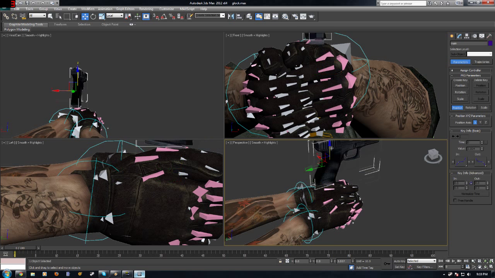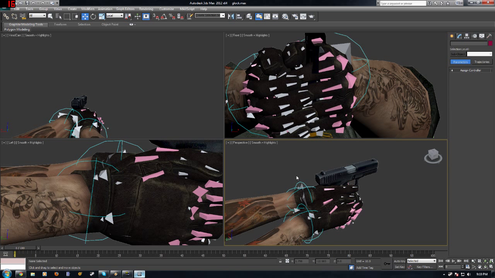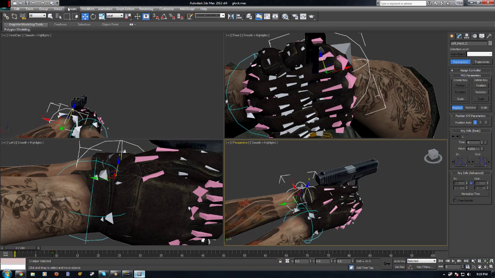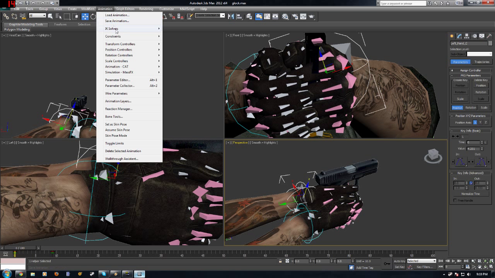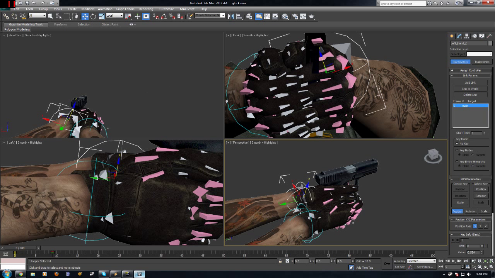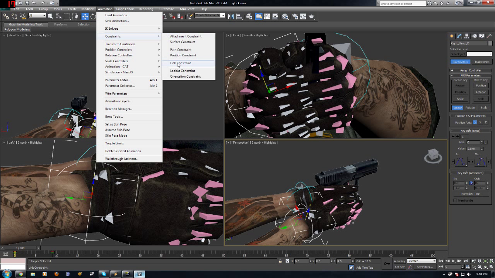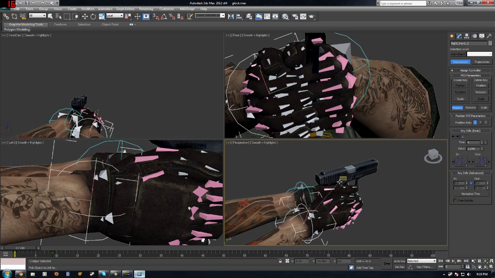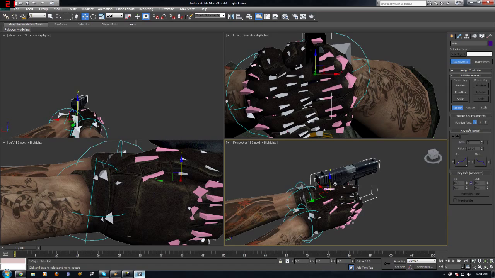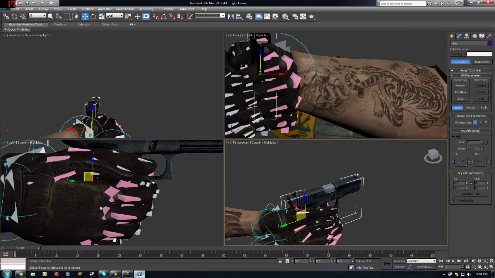Now the thing we need to do to get ready for the actual animating process is link the hands to the gun so that when I move the gun around, the hands stay with it. It's just like linking everything else before. Select the gizmo of the hand that's usually on the wrist. Go animation, constraint, link constraint, and just link it to the main of the gun. We're going to do that for both wrists. There we go. Now when we move the gun around, the hands will stay with it.